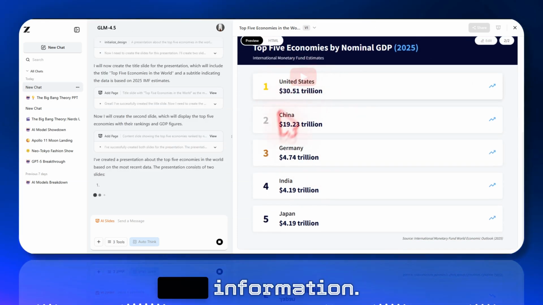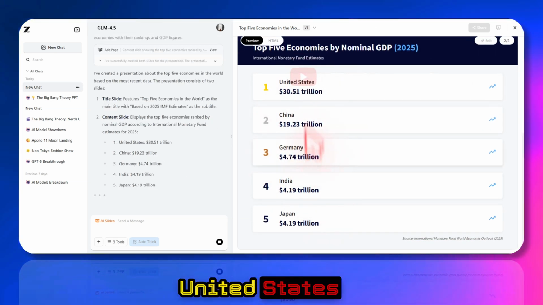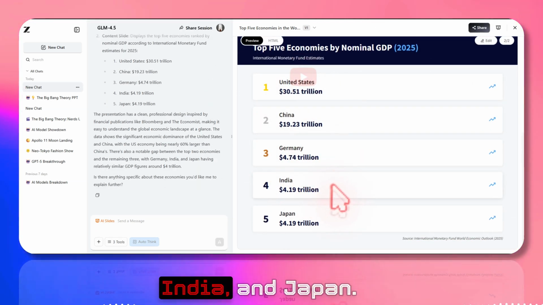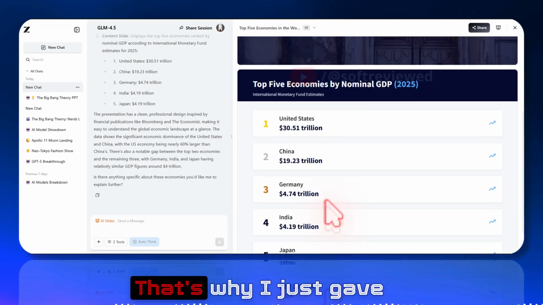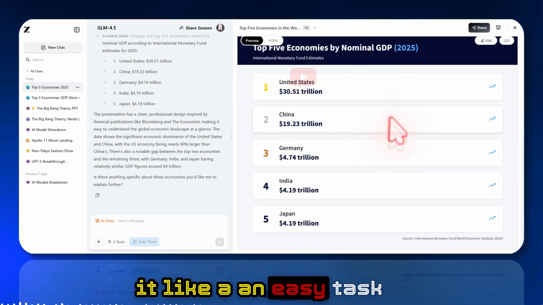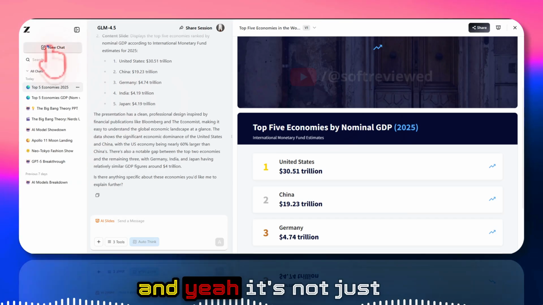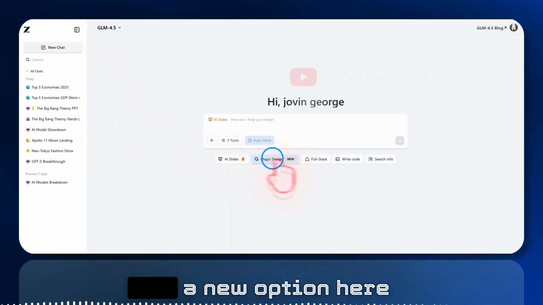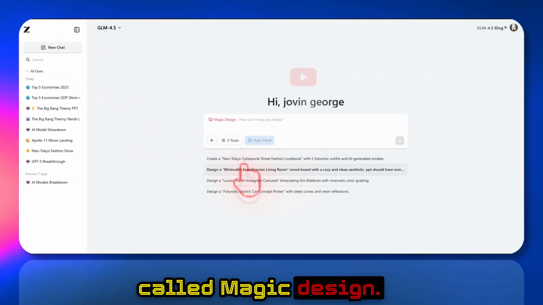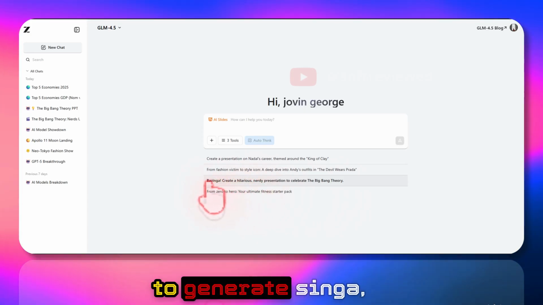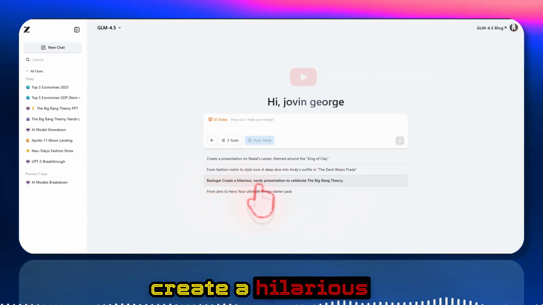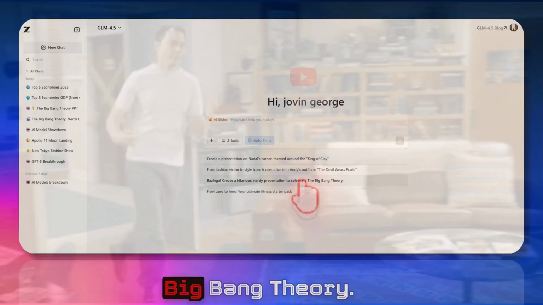See, now we have that information: the United States, China, Germany, India and Japan. We got our slides. I just want to quickly show you, that's why I just gave it like an easy task. And yeah, it's not just that, there is like a new option here called magic design. This is like an example that we can ask it to generate. Create a hilarious nerdy presentation to celebrate the Big Bang Theory.